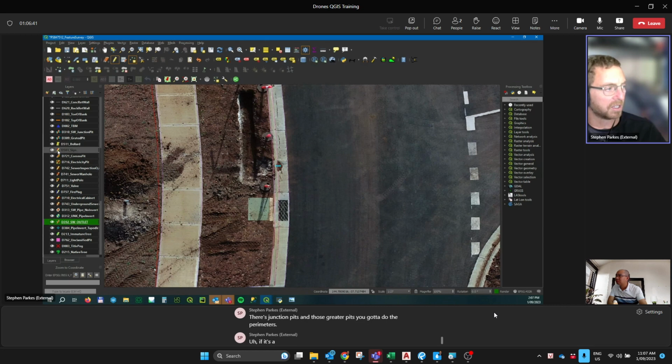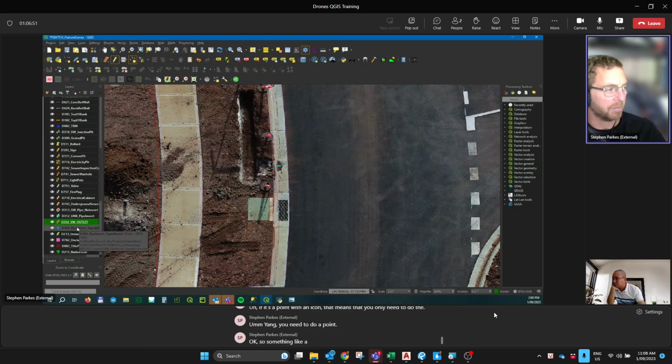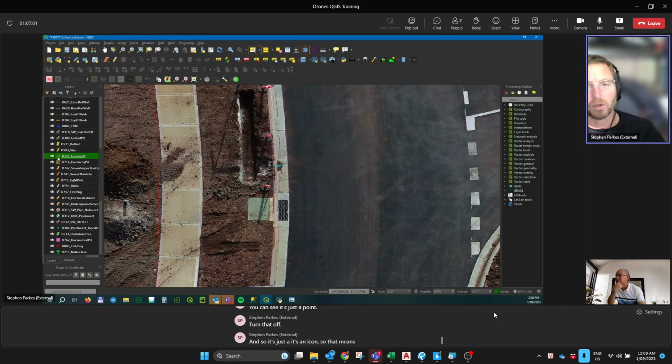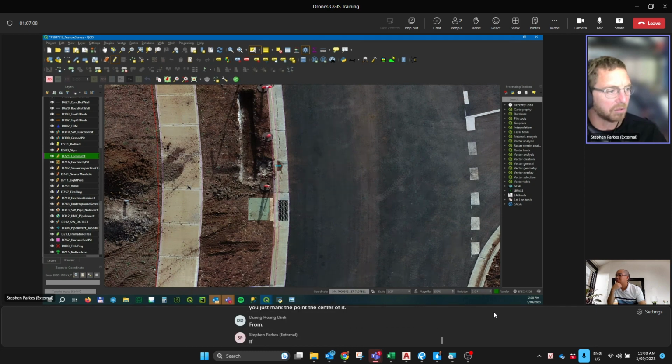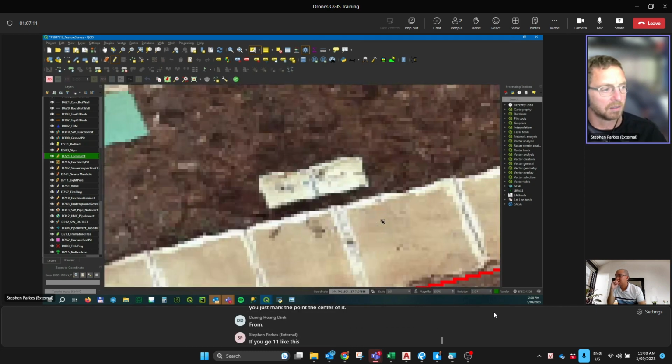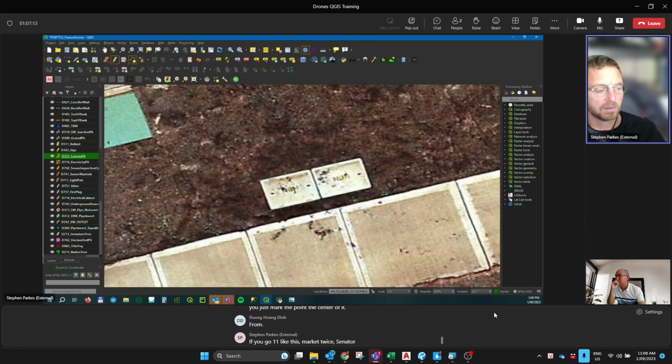If it's a point with an icon, that means that you only need to do a point. Okay, so something like a NBN pit or a comms pit, you can see it's just a point. If I turn that off, you can see it's an icon. So that means it's just a point. You don't have to mark the perimeter. You just mark the point, the center of it. If you got a double one like this, mark it twice, center of both of them. That way, you can see it's a double pit.